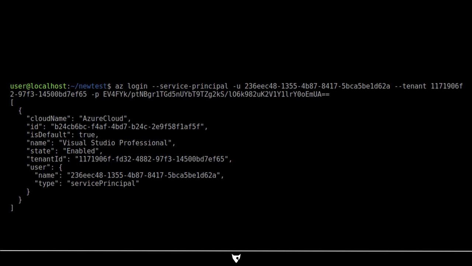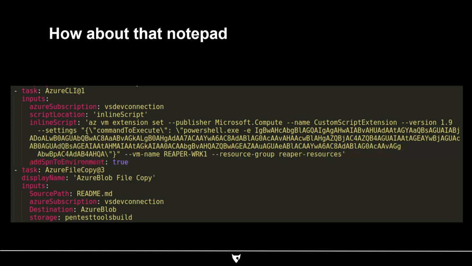And with these credentials that we just obtained, we can log in using the Azure CLI module. And that password you saw before, even though it looks like base64 encoded, is just a very long string. So here I use the credentials that I dumped from Azure DevOps to actually log in on Azure Resource Manager. Now, how about that notepad? I added a little extra. So it's just the inline script, which adds a new custom extension to a virtual machine in Azure. And this runs a PowerShell script, which then spawns Notepad. So that's just to prove that you can actually access those virtual machines as the highest user there is.